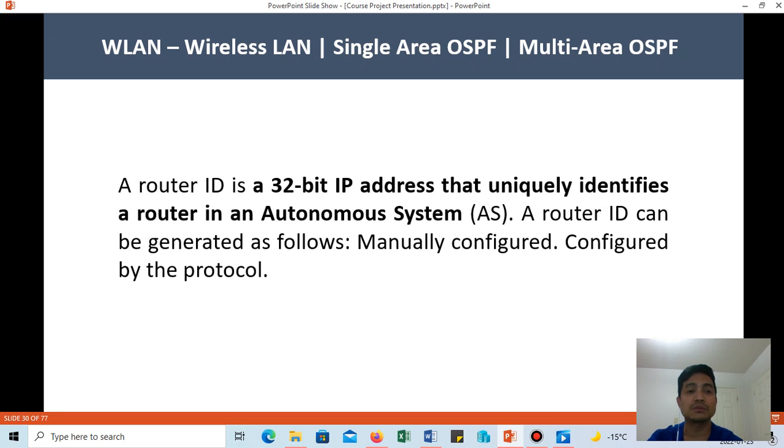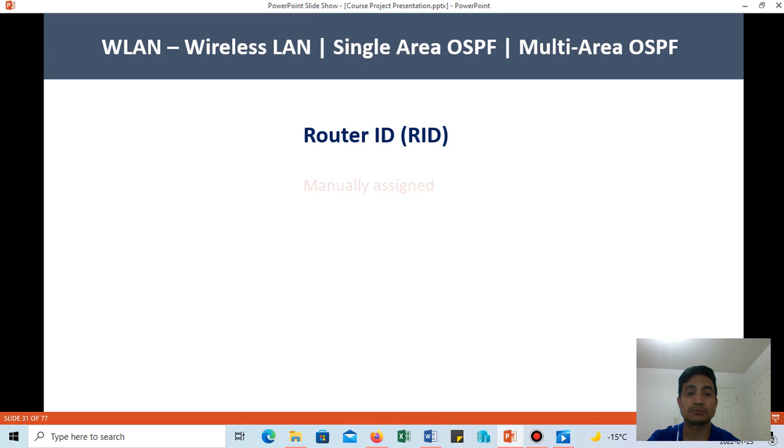Okay, let's go to router ID. A router ID is a 32-bit IP address that uniquely identifies a router in an autonomous system. A router ID can be manually configured or configured by the protocol. A router ID is a number that can be used to identify an individual router, kind of like an OSPF name.